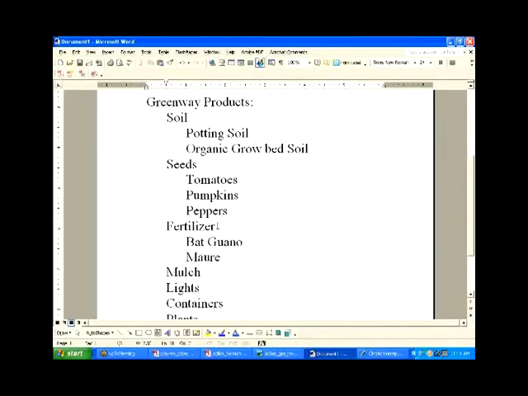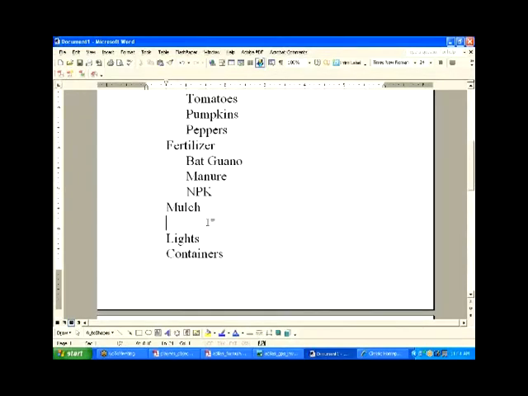Manure, generic manure. Whoa, that's not how you spell manure. How about just a regular NPK? Okay, so mulch, do we just? There's a bunch of mulch. Oak. Pine straw. Pine straw. Rubber tires.